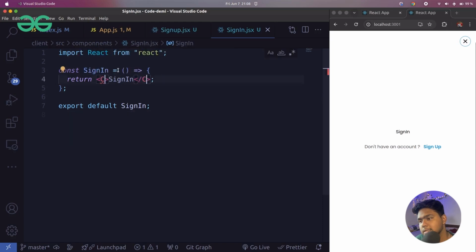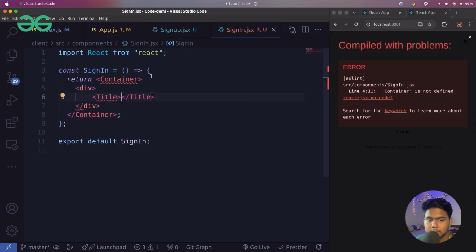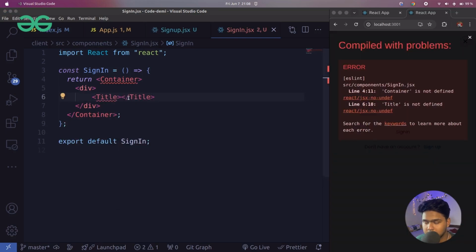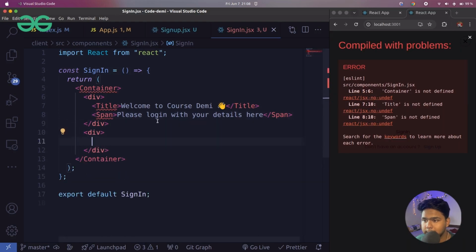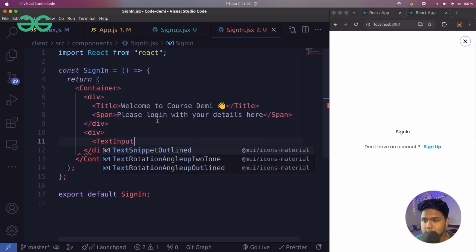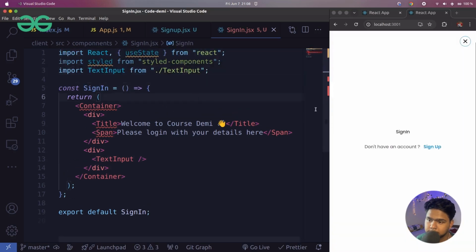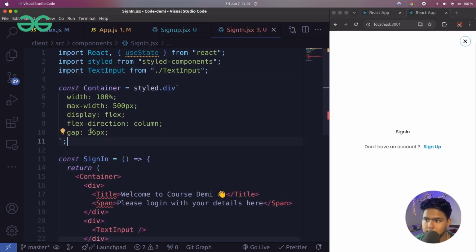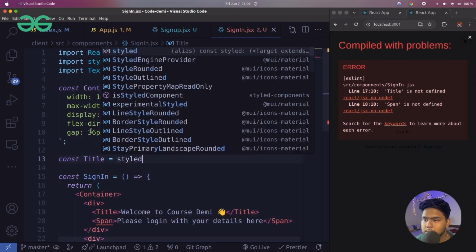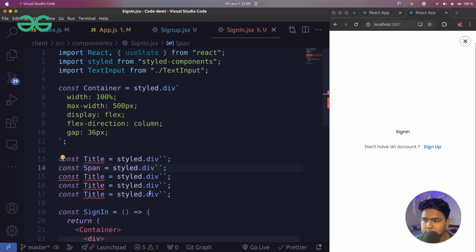So now let's just get started with our main part, that is basically our sign in and sign up component. So we will be having the same thing, a container. Inside that we are having a div where there would be a title and a span, that is please log in with your details here. Then we have another div, inside that we will be having our text inputs, right? So we have TextInput, and what else? Okay, so let's just import this thing, styled-components and TextInput. Then we will be defining our style. So for the container we have defined the same thing with 100% max-width, display flex, direction and gap.